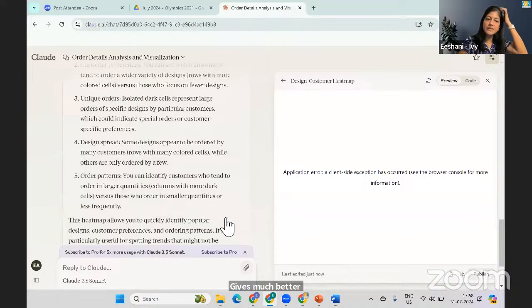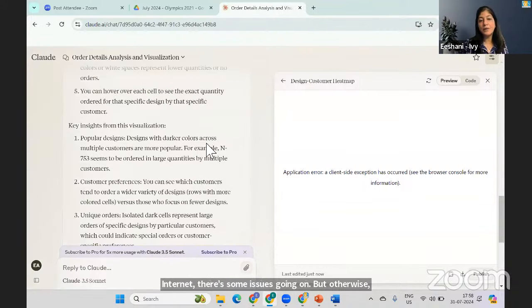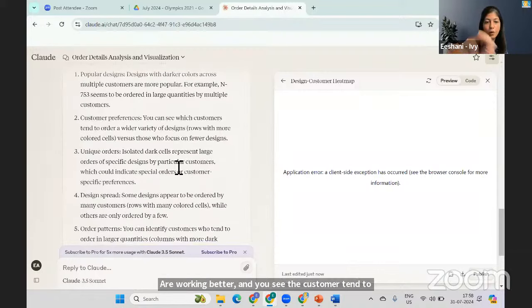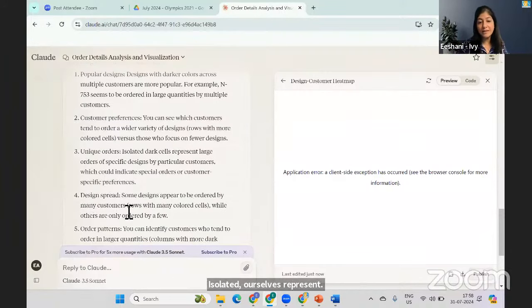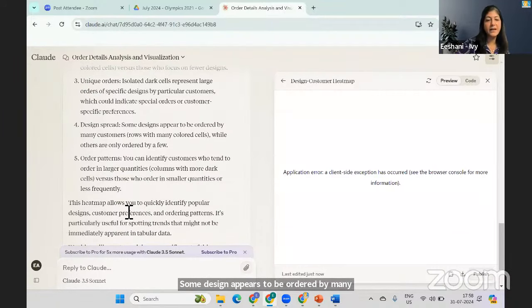But otherwise, if you look at the insights, it talks about designs with darker colors across multiple customers being more popular. This is something that as an analyst, you first of all need to think in that direction. That's problem number one. Problem number two, it will take time for us to work with it, right? So it's giving nicely that darker colors are working better. And you see the customers tend to order a wider variety and the quantity is smaller. Isolated dark cells represent some designs that appear to be ordered by many customers. So what are those popular designs we can understand, and so on and so forth.